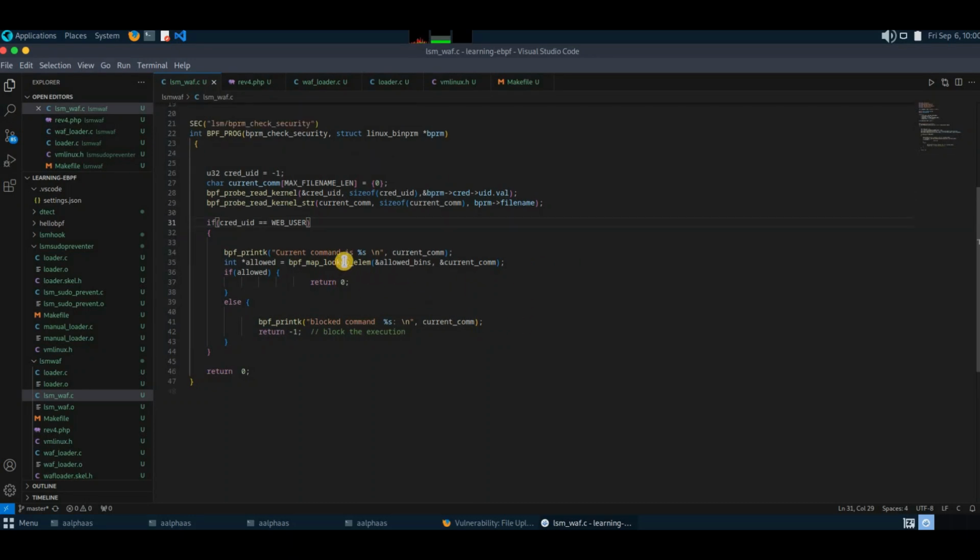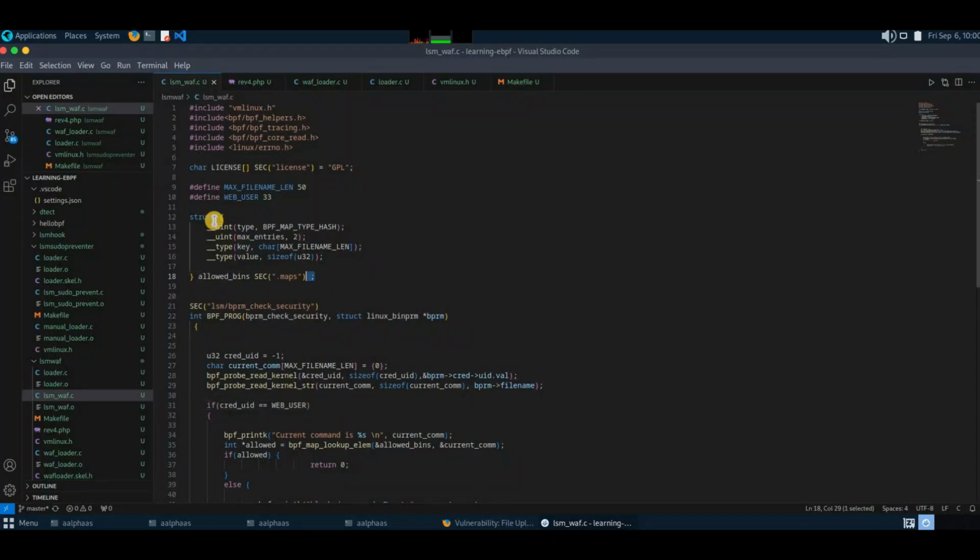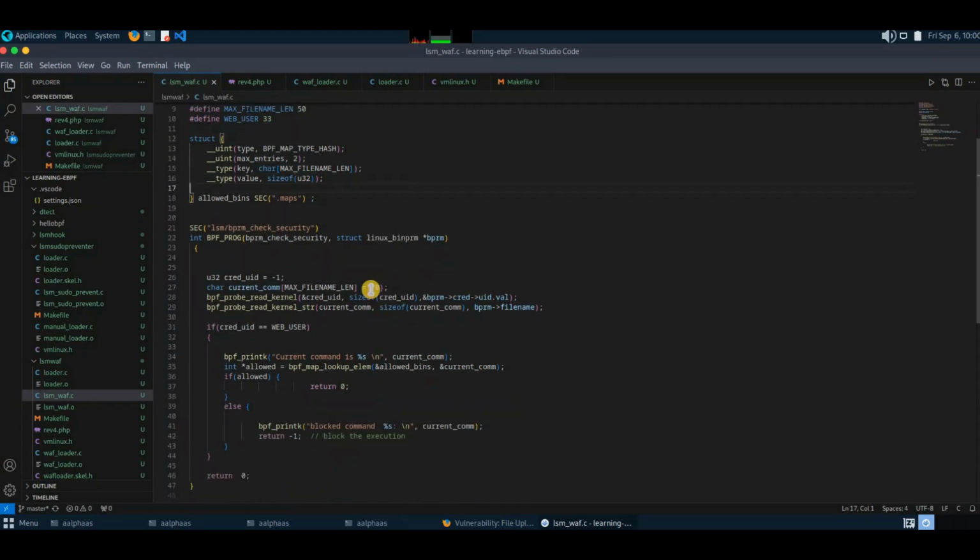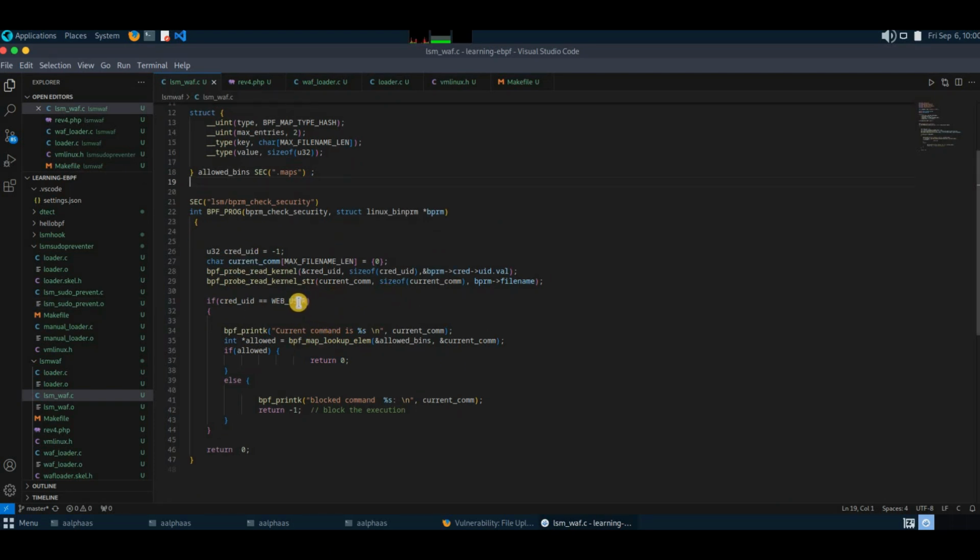Here I have a map, and in this map I'm using the same hash map type that I explained last time. My key is the file name, and the value actually doesn't matter here. I'm just putting a dummy value there for search purposes. Last time we used a not-allowed bins map to prevent privilege escalation, but this time I'm going to use allowed bins. That's going to be a kind of whitelist of binaries allowed for this user to run in a web application context.